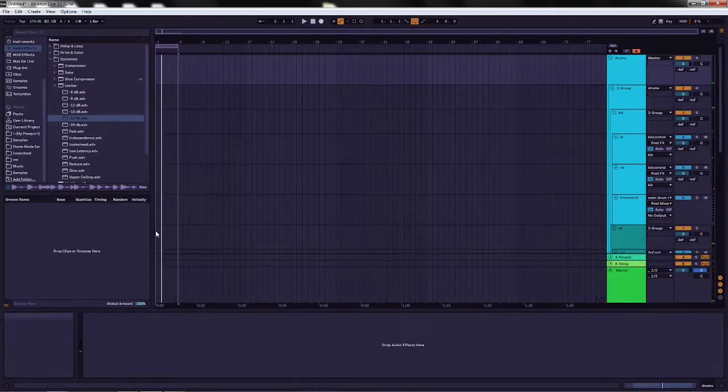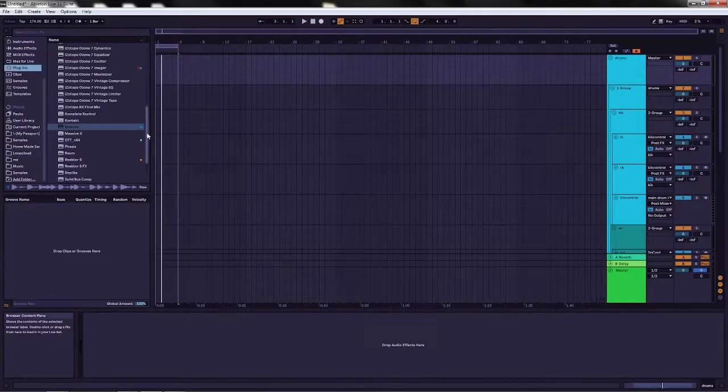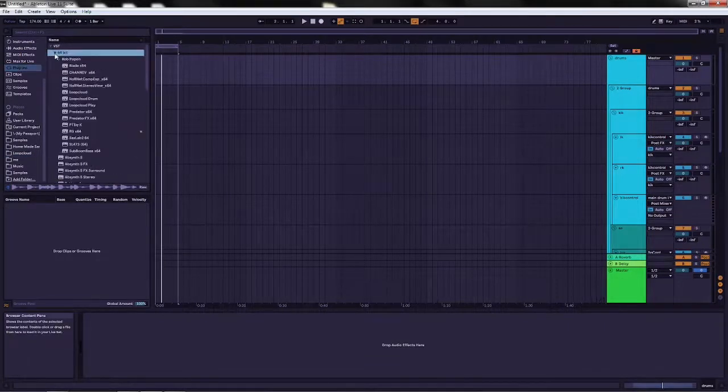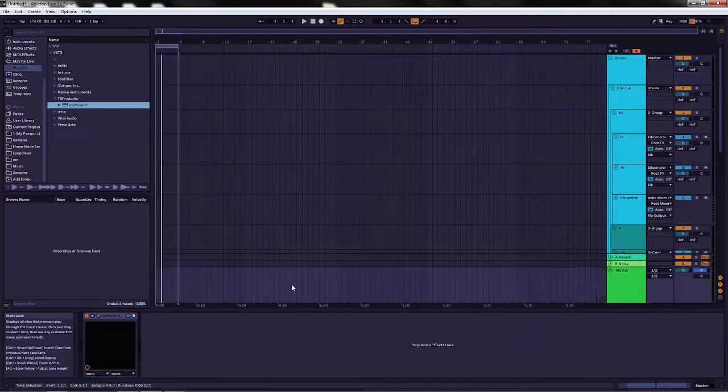Okay, so for this, I am actually going to use my voltmeter here, my VMU. No, where am I at? Okay, so if you don't have this plugin, I do recommend it. It is TV Audio's MV Meter 2. I'm just going to put this on my main track here.